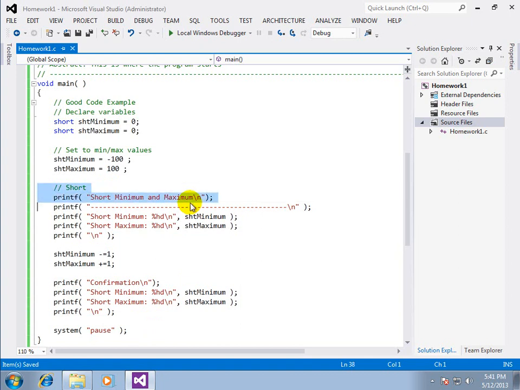So I've got some printf statements, and this is for the short data type. Remember, I've got to do 4 of these. First I have to declare my variables, and then I have to set them to what I think are the minimum and maximum values. So I'm going to start off with 100, negative 100, and positive 100. Then I'm going to print out that I'm going to display the minimum and maximum.